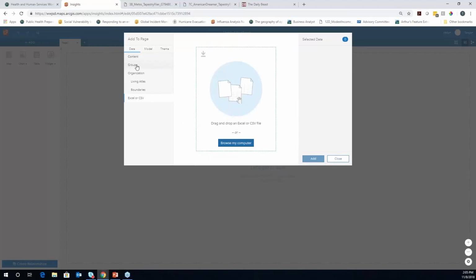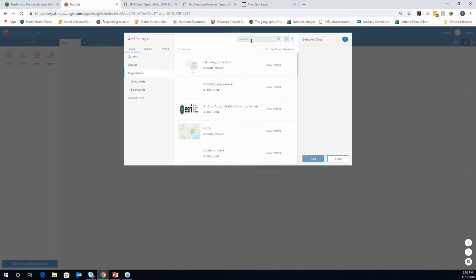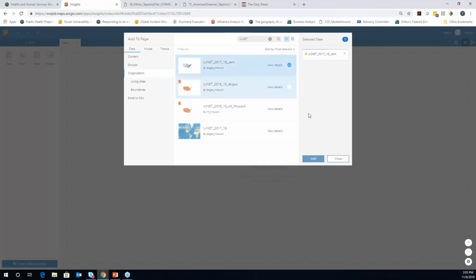In this case, I'm going to add data that's already been incorporated, that's been uploaded and shared in my organization. It could be mine, it could be stuff that I can access through groups that I'm a part of. In this case, I'm just going to search for ILINet data that has been added to my organization.